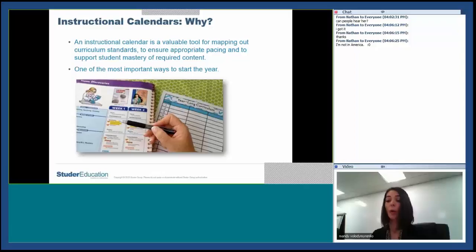And really, I think that this is the great time of year to start thinking about an instructional calendar or a curriculum calendar, because some of you have already completed a year. Some of you are going into it.